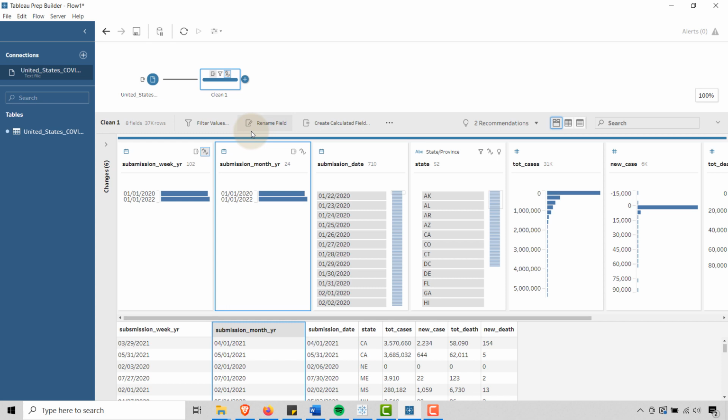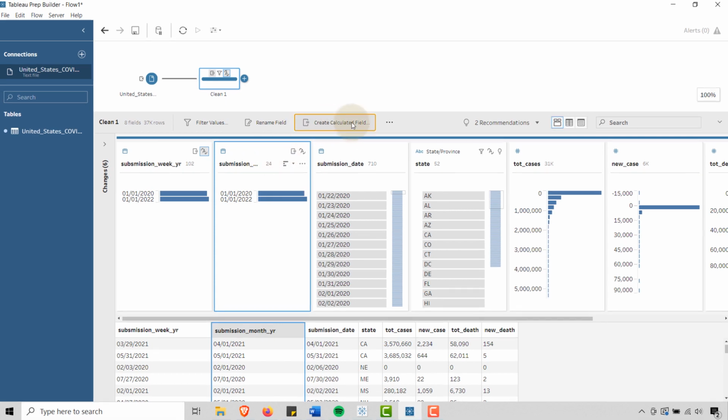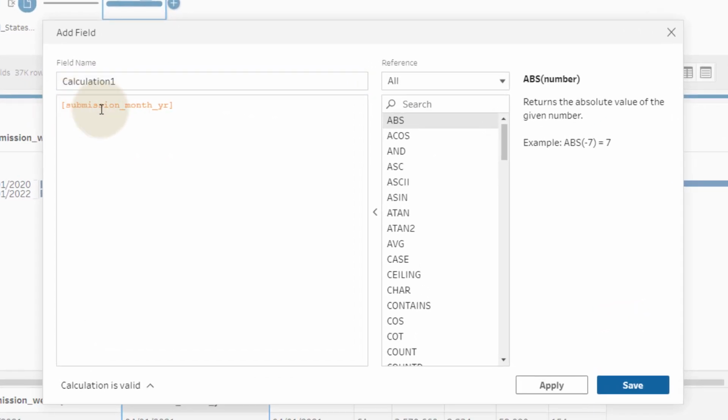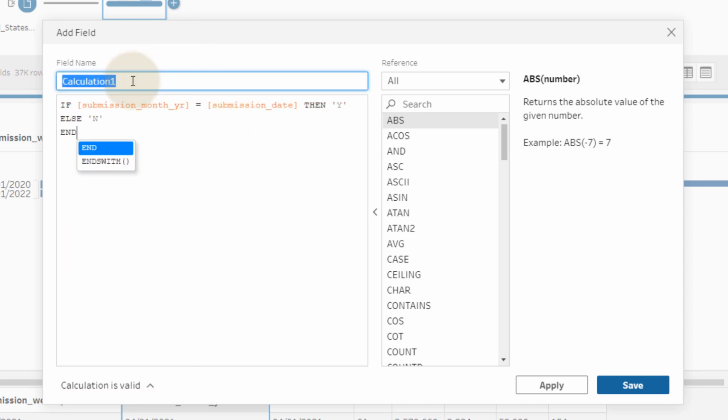These are basically indicators. And so let's go ahead and create a calculated column based off of submission month year. That's fine. And so what I want to say is if the submission month year is equal to submission date, then Y, else N. And we're going to call this first of month.